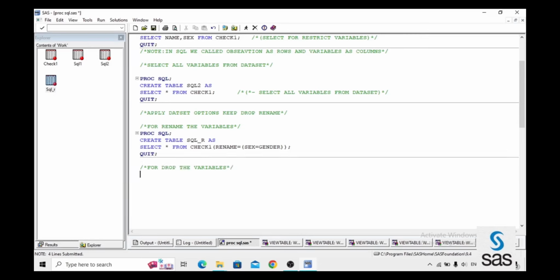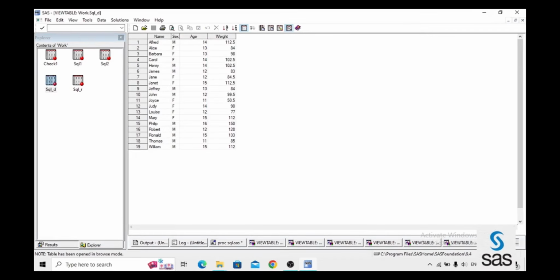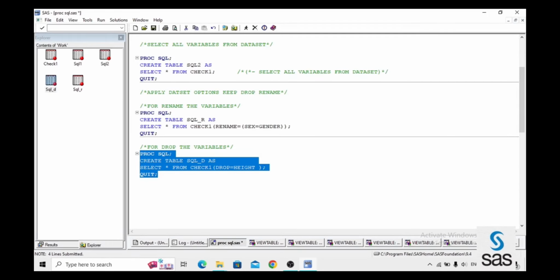And the next one, I am just dropping some variables. Proc SQL create table SQL_D as select star from check1 and I just drop height and quit. Log is clear. SQL underscore D. We are getting all the variables except height. Why? Because we dropped it. Like this, we can apply the drop.